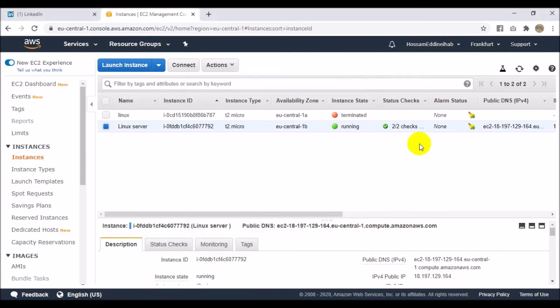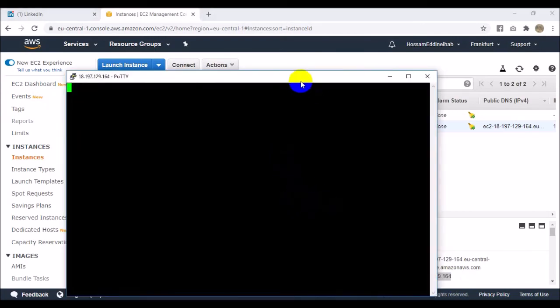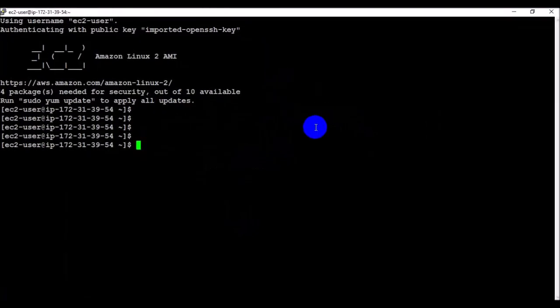How can we get this IP? I will come here to the Linux server and choose the IPv4 public IP. After that I will put it here and open it. Here I will choose yes, and now I am in the Linux server. For example, I will run some commands, for example sudo su.